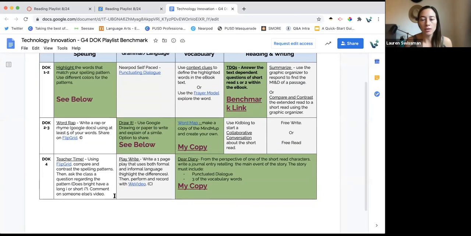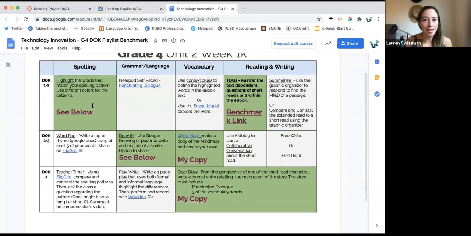So here's the student's playlist, and you can see they edited it here. They said, oh, see below, I put work in here. Here's a link to my copy of this assignment. Here's a link to my benchmark assignment. And they highlighted the boxes for the assignments that they completed. So they edited it, and when they were done, they submitted it.